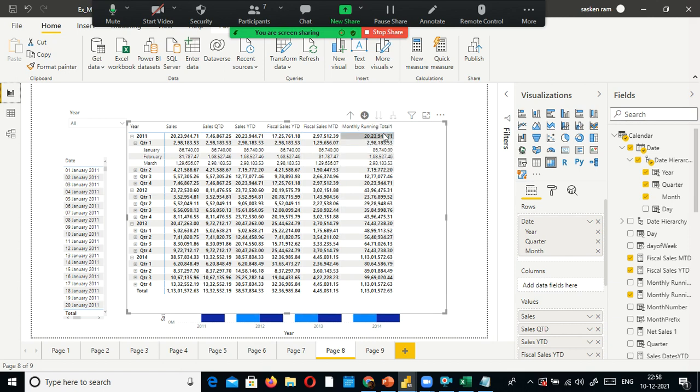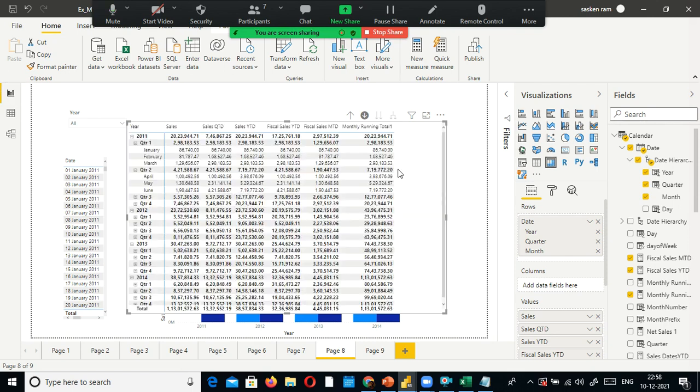Now monthly running total. How do you do it? This is very much important. So here 8670 and 81,168, and this one gets added. This is your running total. So you are getting 2,98,183. But here it is doing the month wise running total. And next one is in quarter 2. What is the month wise running total?